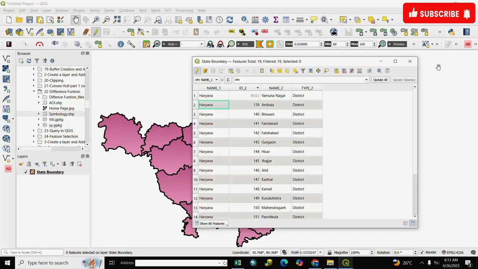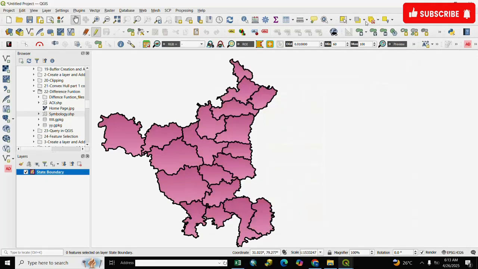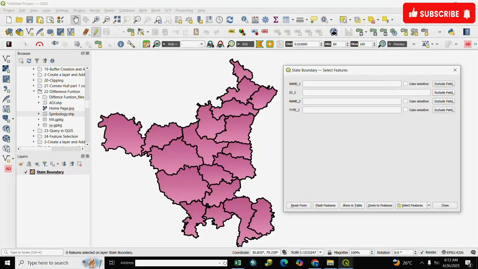So let's start. We close it and go to select by feature. You also select in keyboard F3. We click here and after it here is ID2 and name _1, ID2, name 2 and type. We using query in ID2.